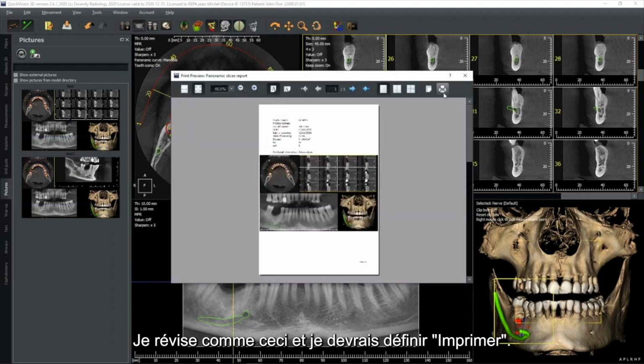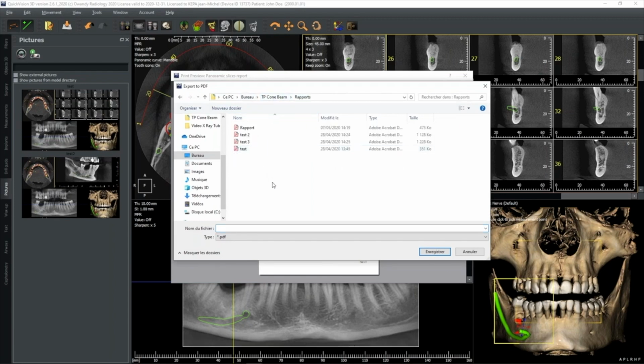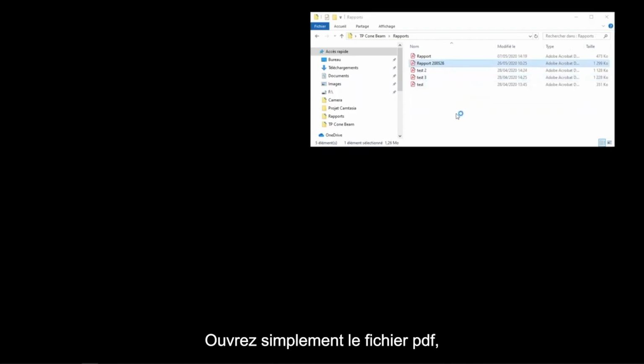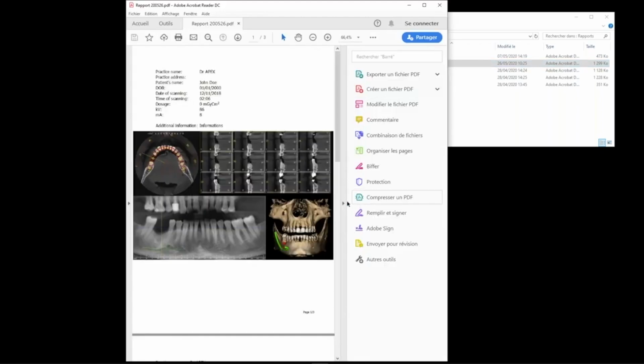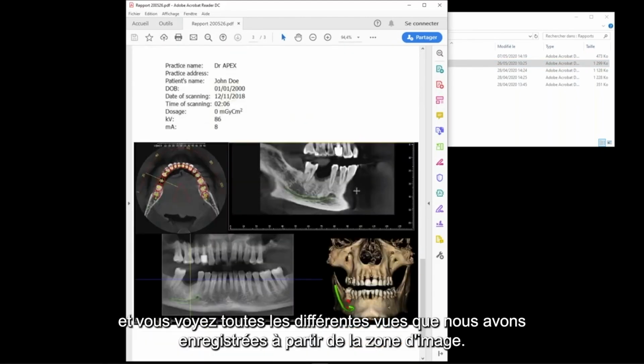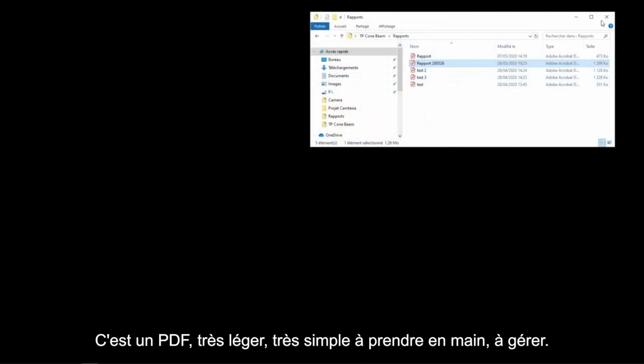I have a view like this. I should say print. In reality, I don't print. This is just a way to save. So report here. Now my report is created and registered. Just open the PDF file and you see all the different views that we registered from the image area. This is a PDF, very light, very easy to handle, to manage.